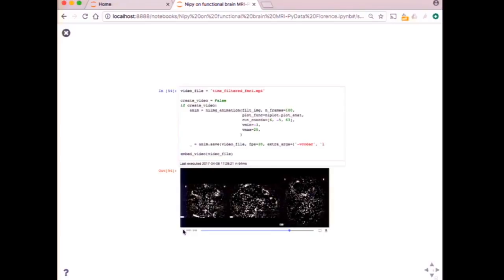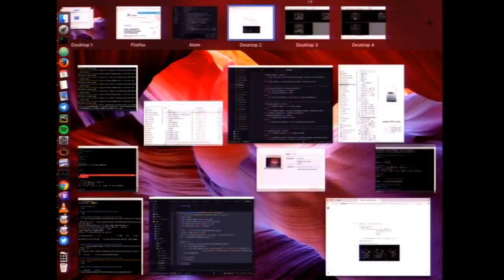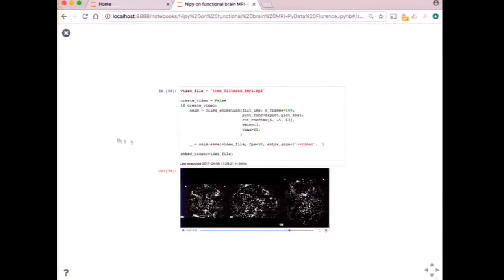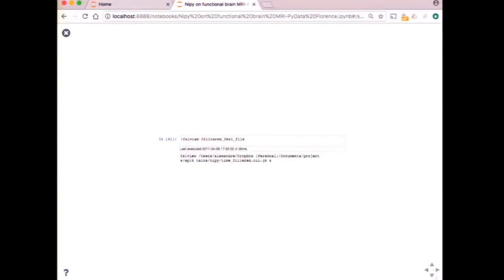I still don't know why the video is not good, but I can show it to you with another tool that I have here, FSLView. The contrast in the projector is not very good to see it. So what I'm doing here is filtering the functional signal to get only signals in the time band that I wanted.